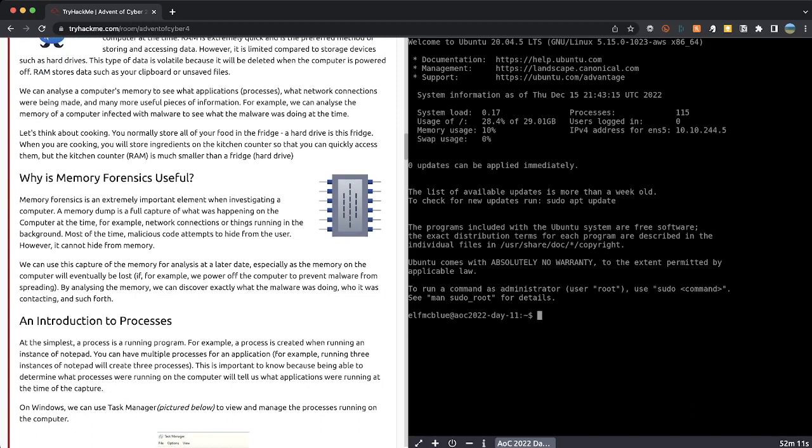Memory forensics, why is it useful? Again, for example, we can analyse the memory of a computer infected with malware to see what the malware was doing at the time. Fundamentally, that's one of the most important things about memory forensics: it allows us to see what's going on with any malware on there, what's causing it, how it's running, what it's accessing and what it's doing at the time. So a memory dump is a full capture of what was happening on the computer at the time, for example network connections or things running in the background.